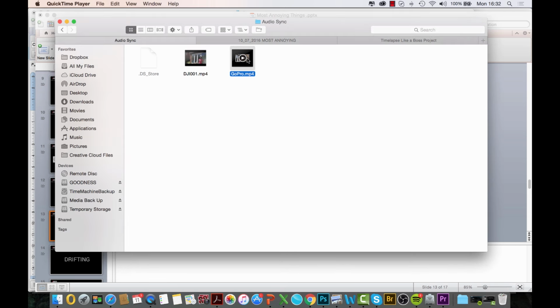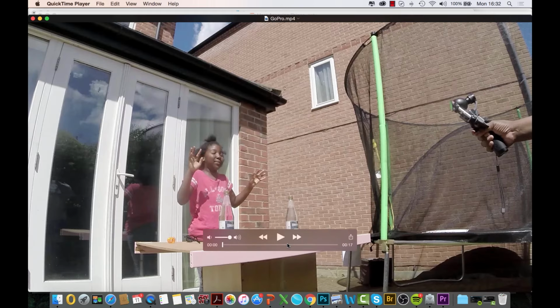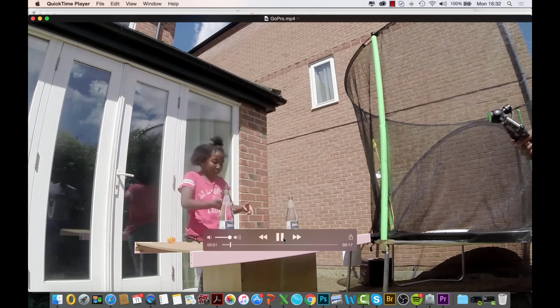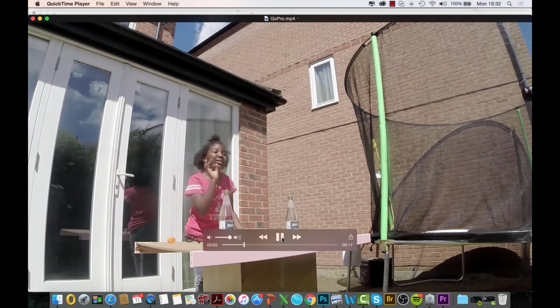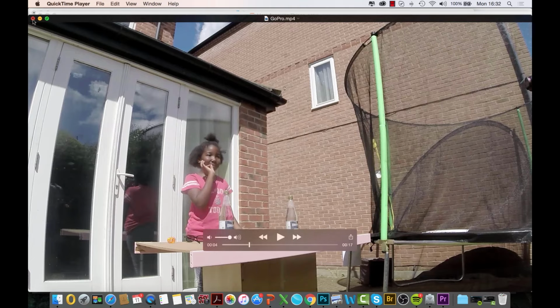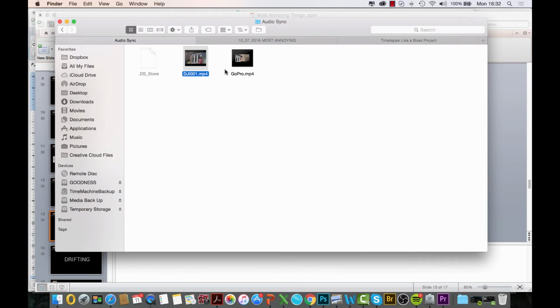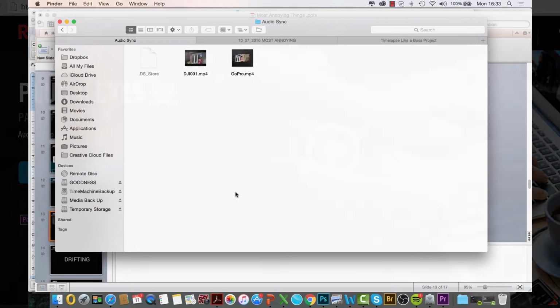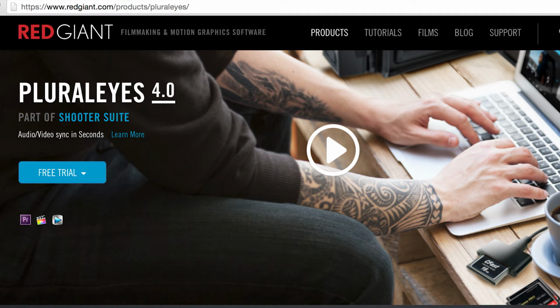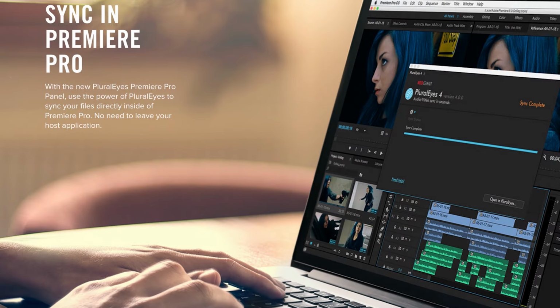at the same time, which has got my good audio. So first but it's going to be in slow motion. Okay, so you get the idea. So this one's got the dirty track, no microphone attached. This one's got the good audio which I want to use. So obviously what I need to do here is to synchronize the two. So I use an app called Plural Eyes, and Plural Eyes is really very simple to use.